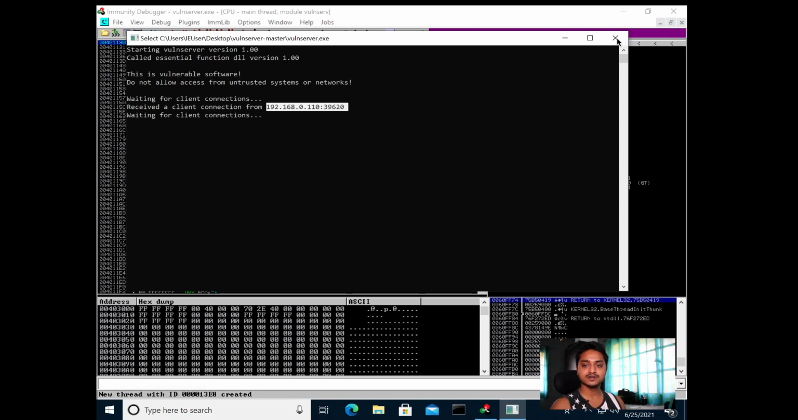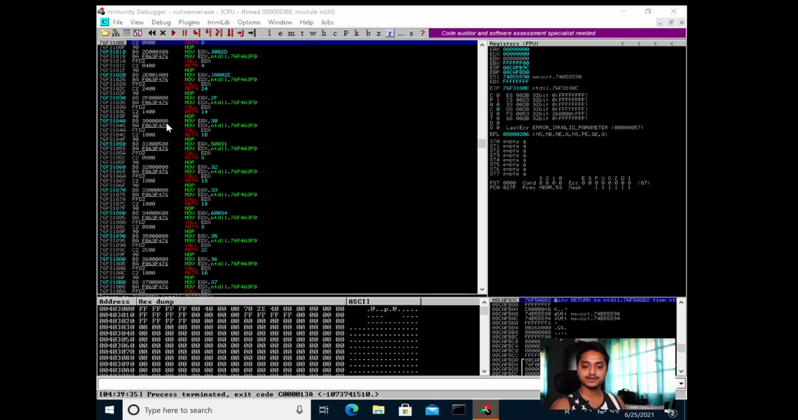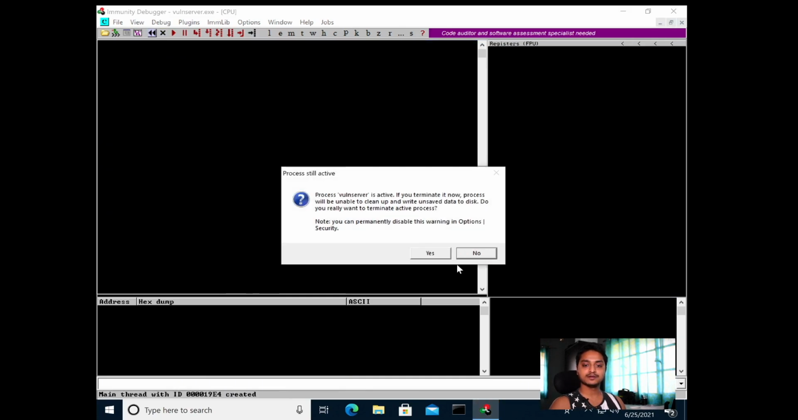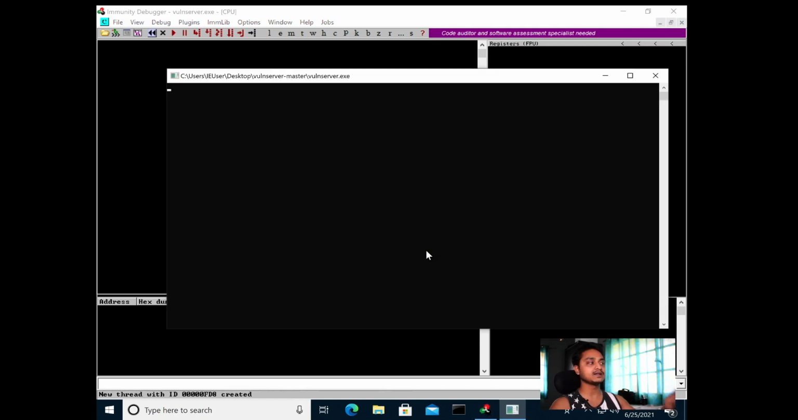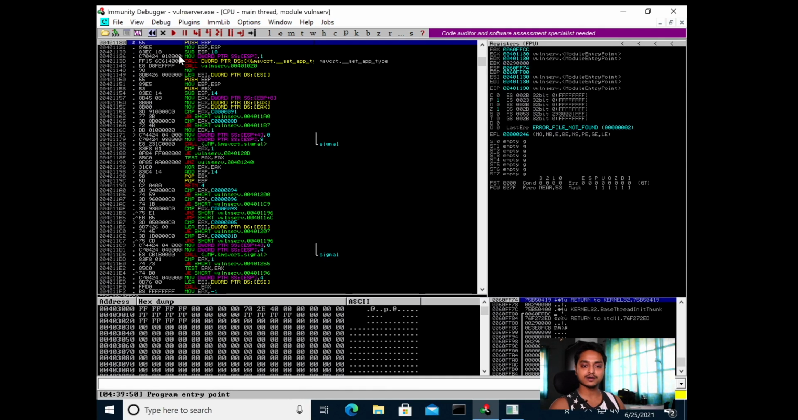Let me try to restart the server, vulnserver. To restart the server, what you can do is just click the back button. It will restart the server. Run it again and then again attach it to the debugger. Now let us try to run. It is showing running.